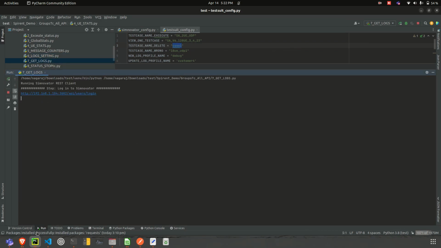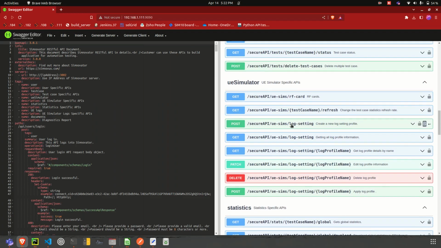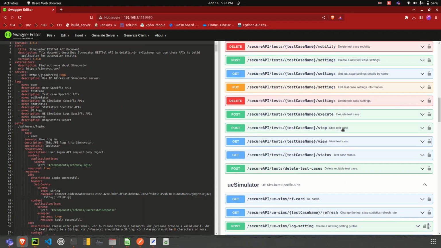If you wish to stop the test case execution, you can use the Stop the Test Case endpoint. Logging into the application, you can verify the status and stop the test case accordingly.